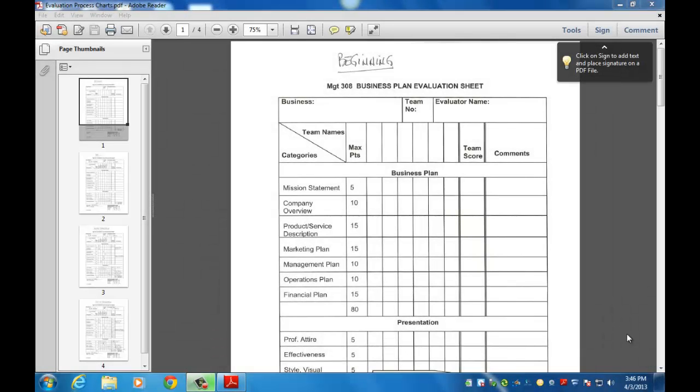Okay, students, I want to talk to you just a little bit now about how we're going to evaluate the business plan presentations. As you recall, each team is required to submit a business plan and a PowerPoint presentation that goes along with that business plan at the end of the semester. If you look at your course plan that's been uploaded to Doc Sharing, if you don't have a hard copy of it, then you can see when those are due.